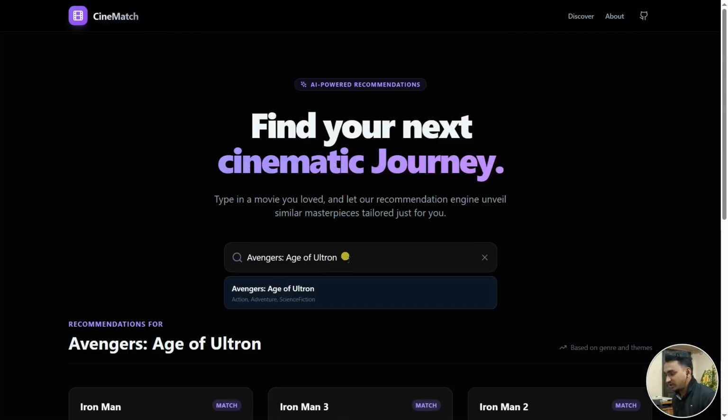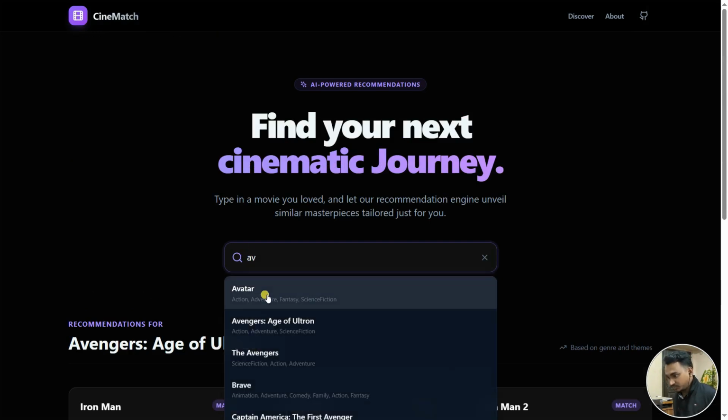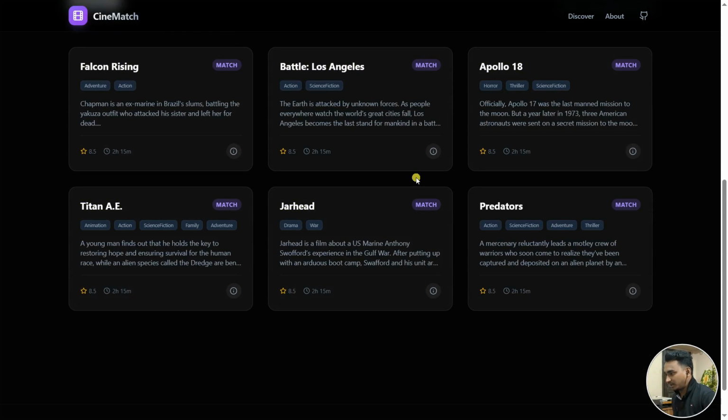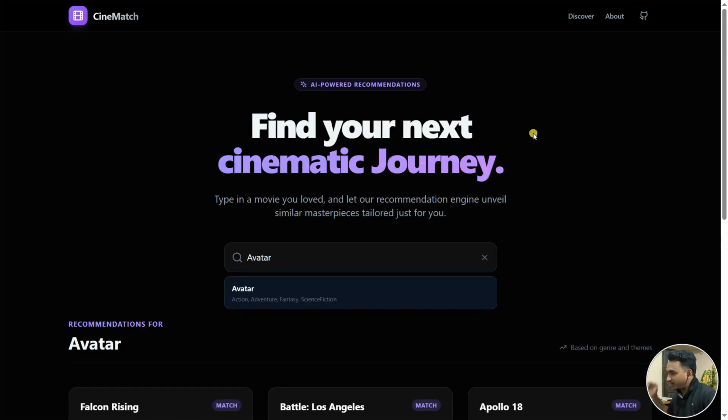So you can also search any of them. Let's search here for Avatar. You can search Avatar and you can see this kind of movie. It will actually give you the recommendations. So in this video, we're going to create this full application without writing a single line of code.